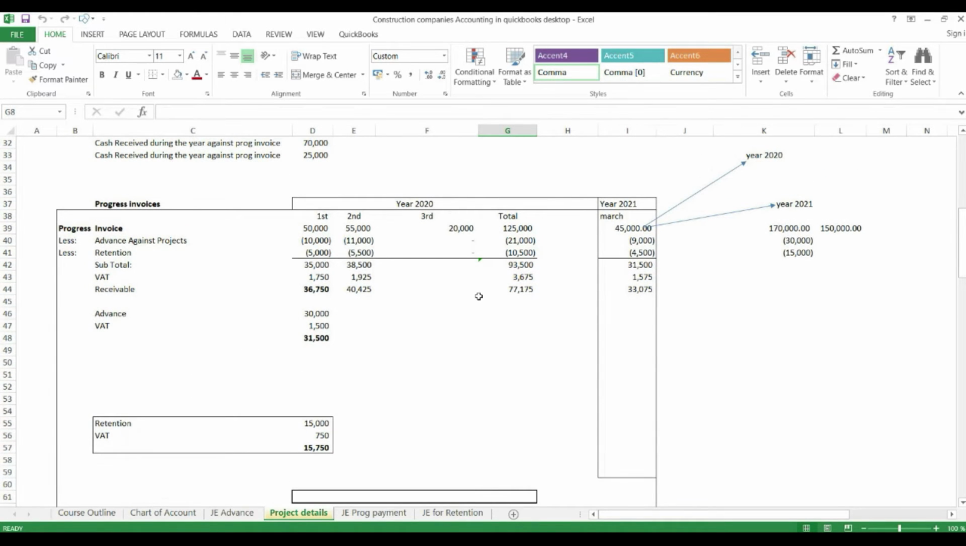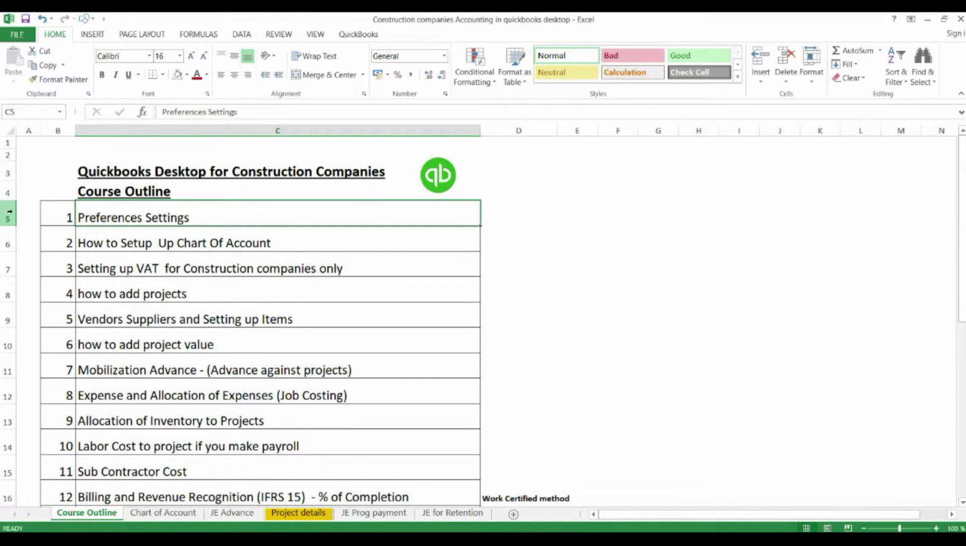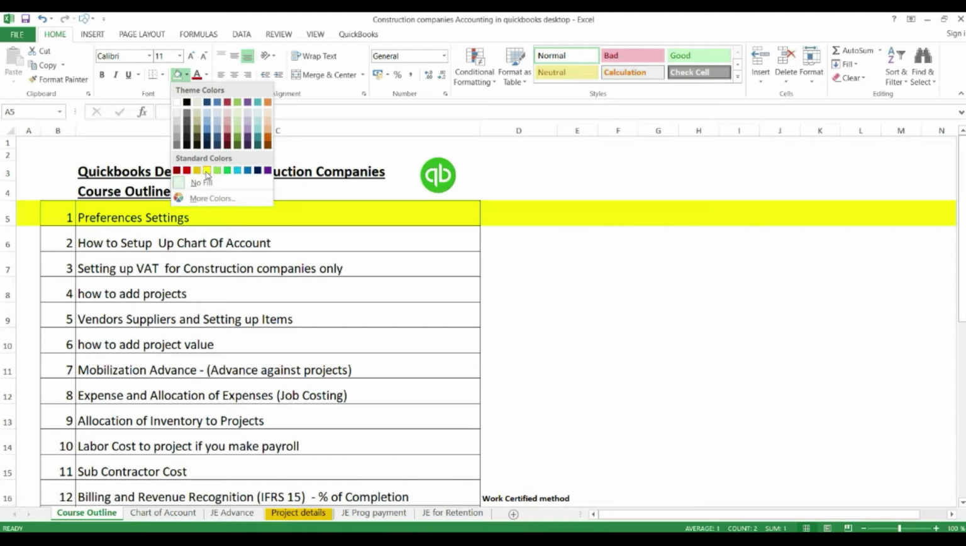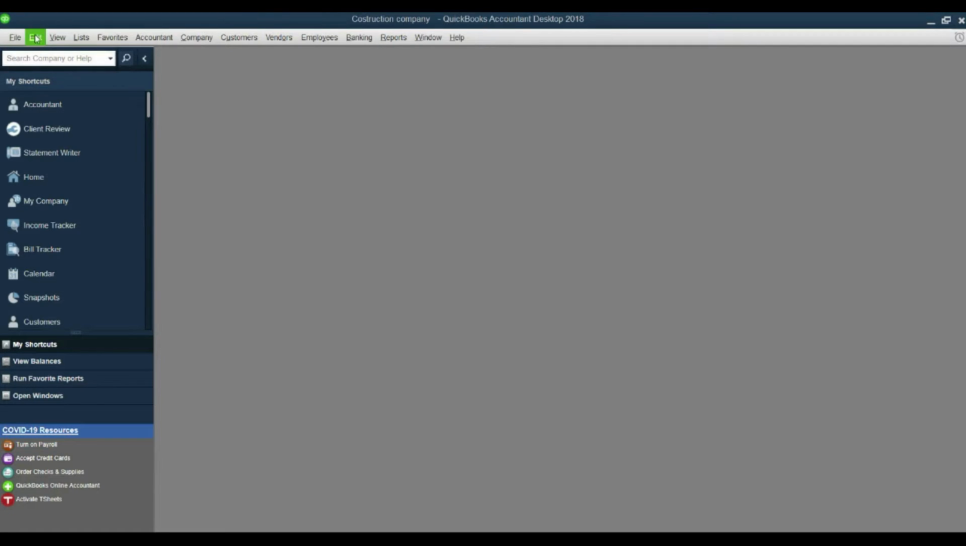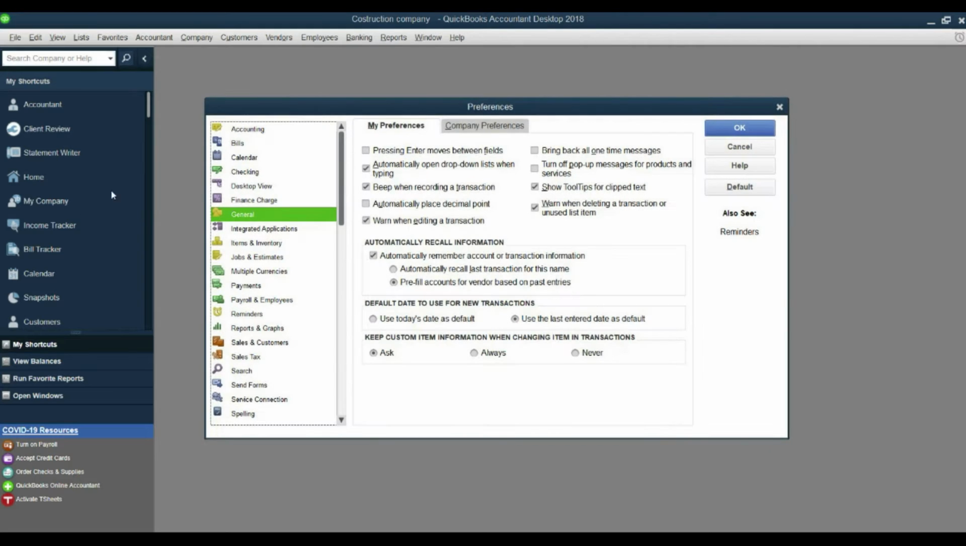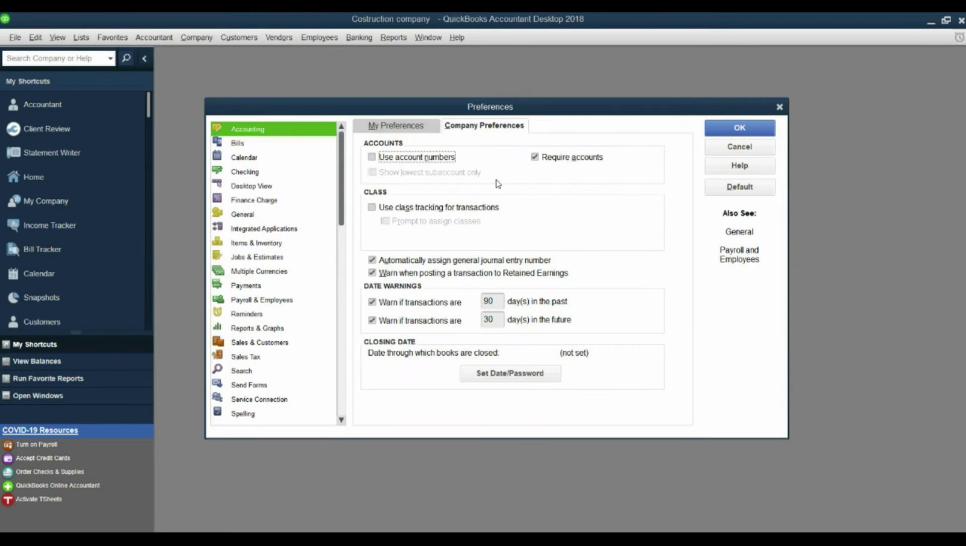Alright, so let's start. First of all, you will have to do some basic preference settings for construction companies. Just go to Edit, click on Preferences, and in the company preferences, make sure that you have enabled classes if you want to use them. Similarly, if you want to use account numbers, I will definitely recommend it. You can also enable it. I'm not doing it at this moment, but I will definitely recommend that you use account numbers. Just make sure you clicked it, and once you are done, click OK.